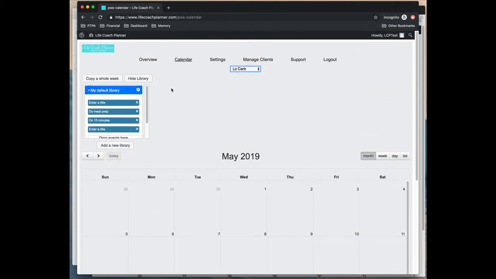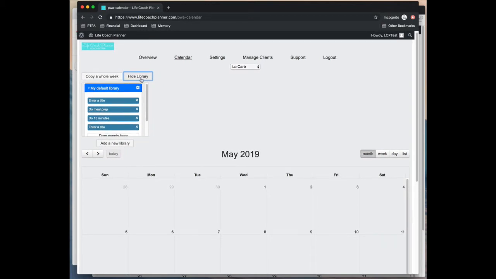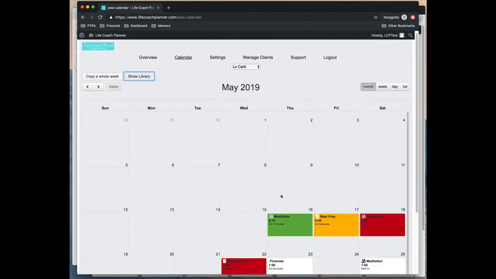For just screen real estate reasons, you can hide or show this library section here. So if you're not using the libraries, you can just hide them to see more of the calendar. And we'll talk about those in a second. We'll come back to that. So at a glance, you can have different views of the calendar. Mostly we'll just use the month view to start.